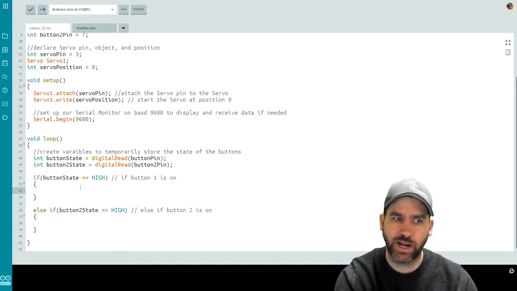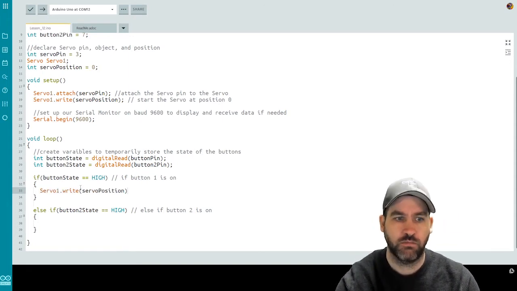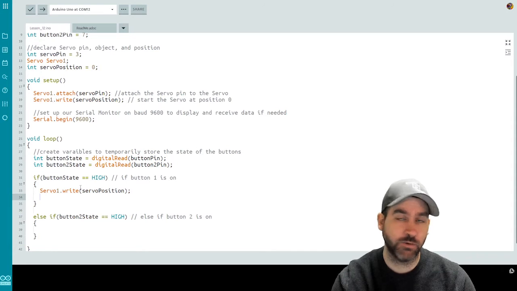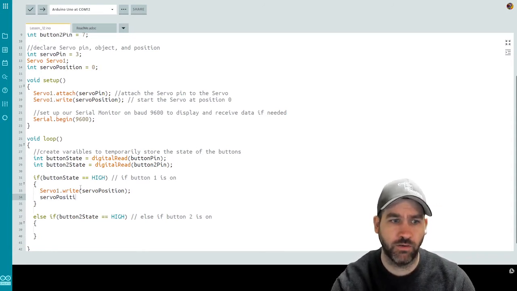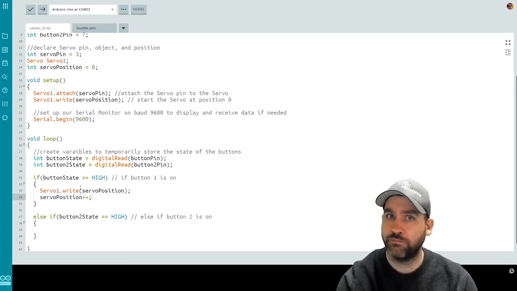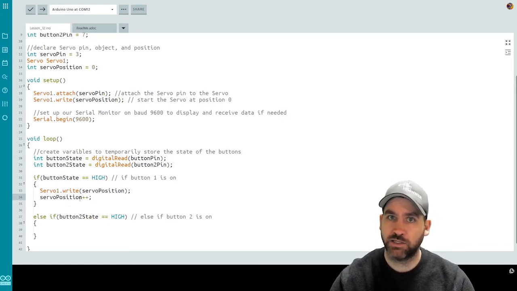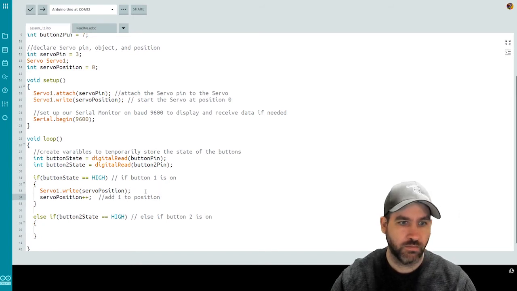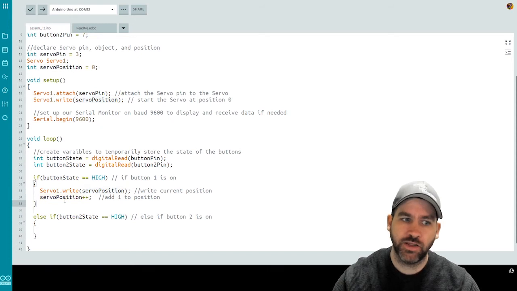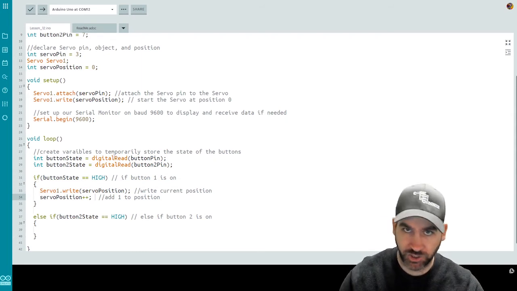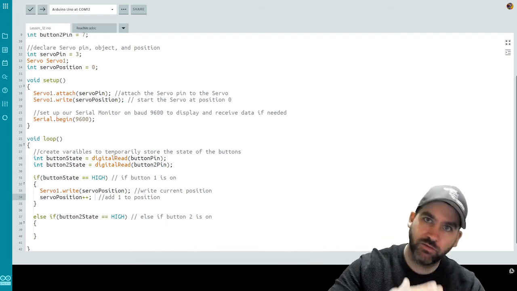For example, we could write our current servo position, and then let's change that variable. Remember, we started it at zero, but it doesn't have to stay at zero the entire time. We could, for example, increment it by one by doing a servo position plus plus. So this writes the position to the servo and then adds one to servo position. So the next time the code loops, if that button's still pressed down, it's going to write that and then increment again, and it's going to continue that process. So the longer I hold it down, it should move my servo motor in that direction.